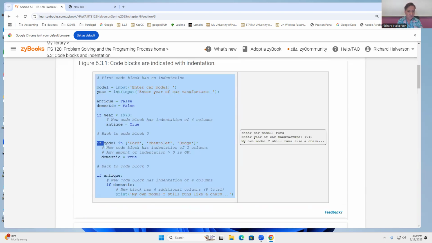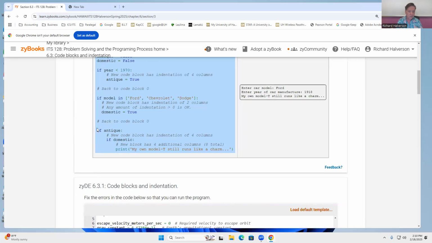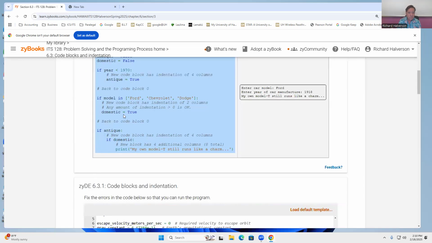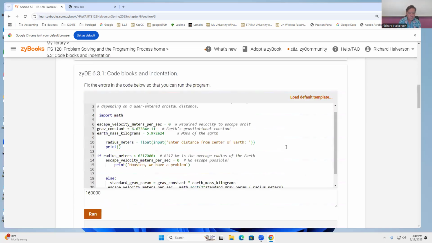Here, if this is true, only then do you evaluate that. Only then do you execute this statement. If this is not true, then you skip the indentation and go back out here and you execute this one next. Okay, so that's how indentation and code blocks work.